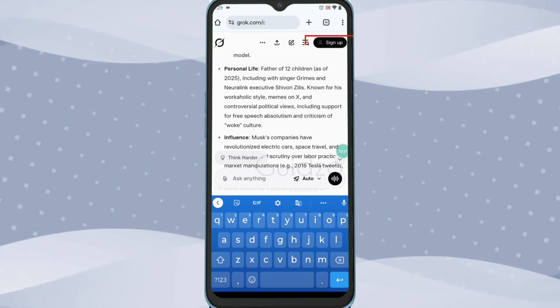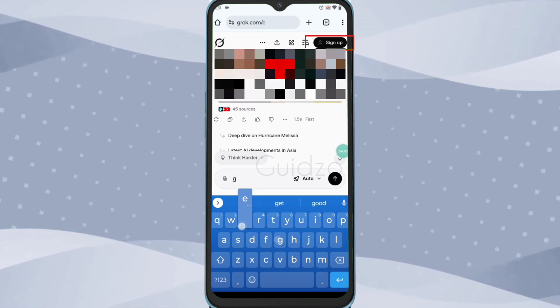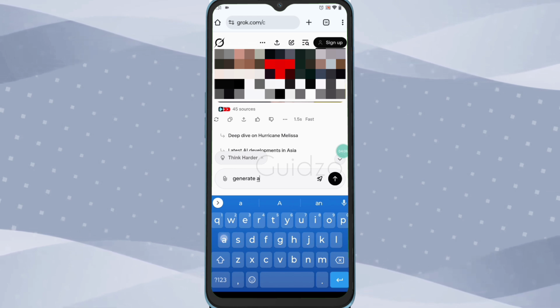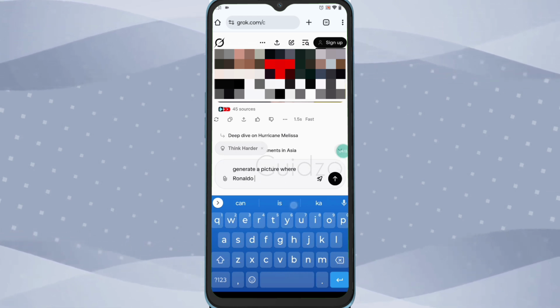Now, since we haven't signed in, our chat history won't be saved. To save chats, you need to sign in or sign up. But before that, let's test image generation. I will ask Grok to make an image of Ronaldo and Messi together.